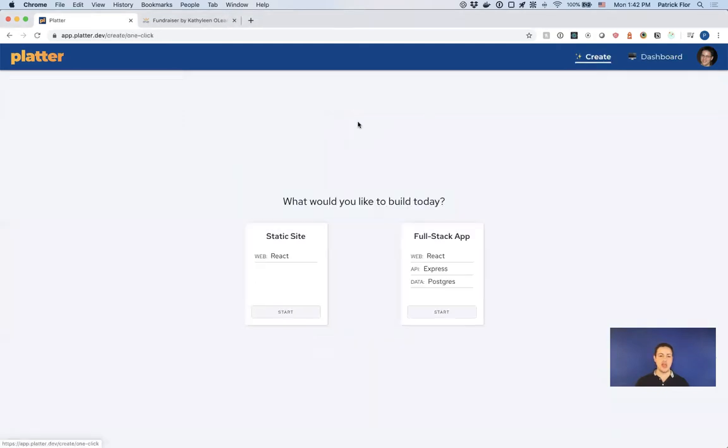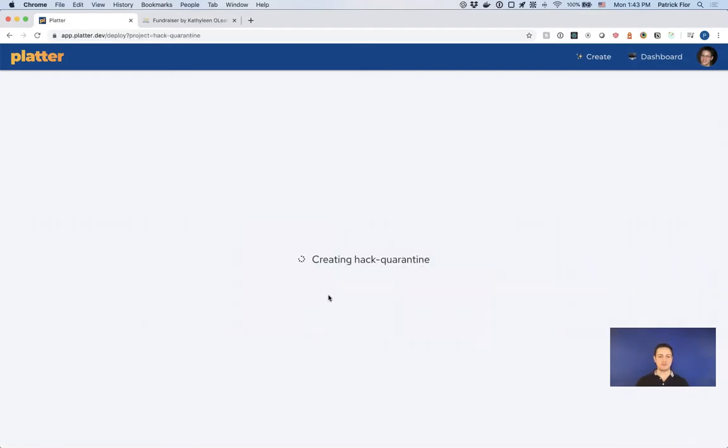So if we go over to create, you can see that right now we can create static sites, that is websites with a React framework implementation, or full stack apps. And that's a React front end with a Node Express API and a Postgres database behind it. So we are gonna just start with a static site for demo purposes. And we will call this thing Hack Quarantine, like so.